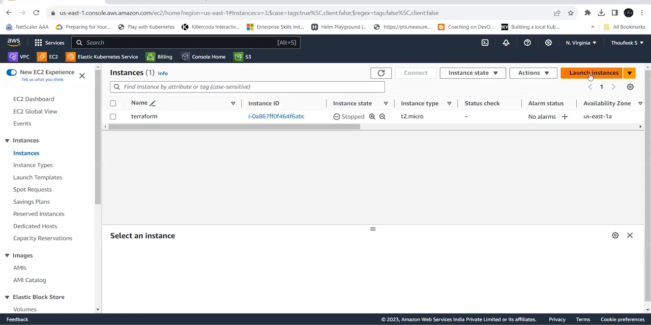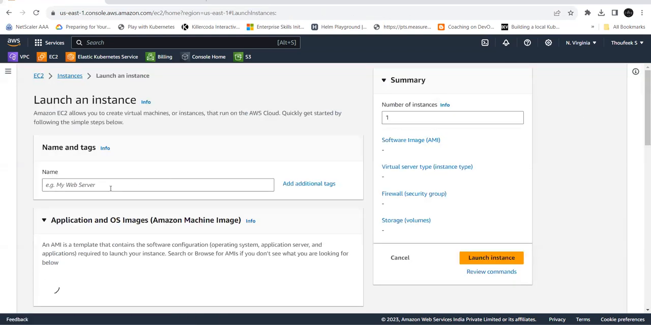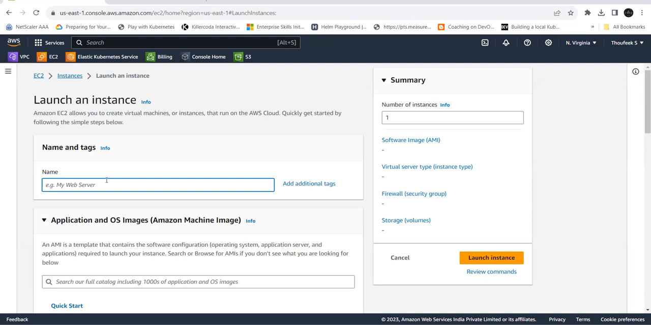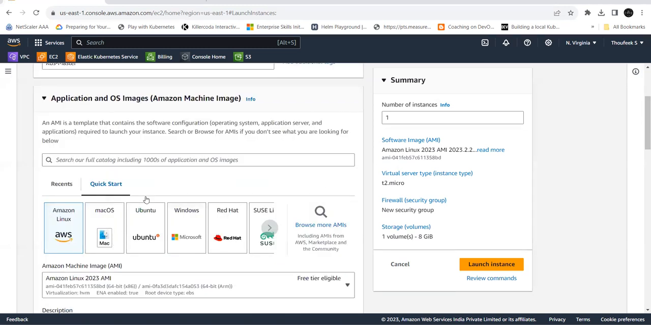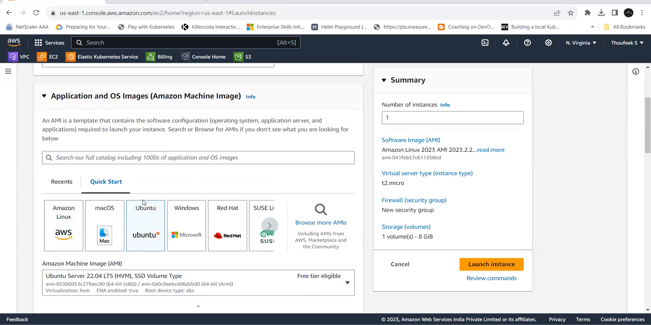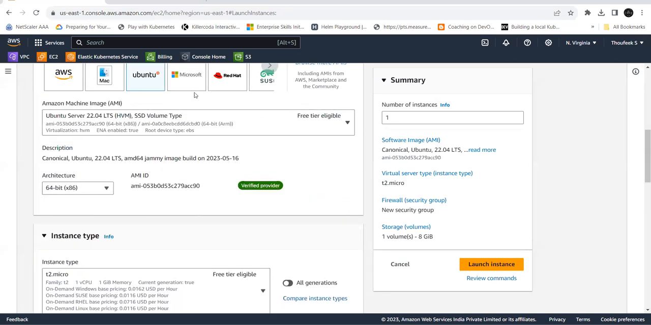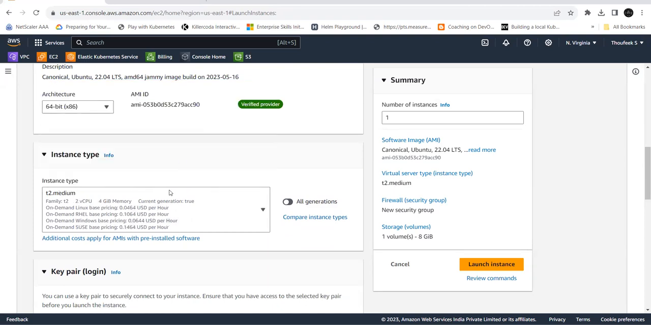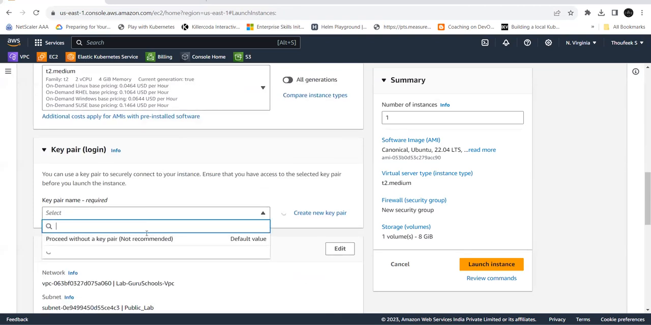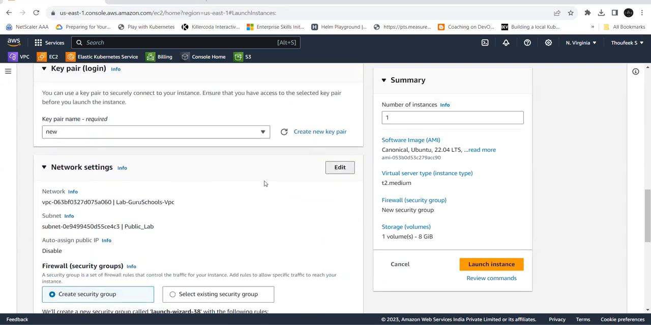I'll create a Kubernetes cluster, I mean a self-hosted cluster, a simple cluster with one master node and one worker node. I'm choosing an Ubuntu machine and machine type T2 micro, sorry, medium. Use the key pair.